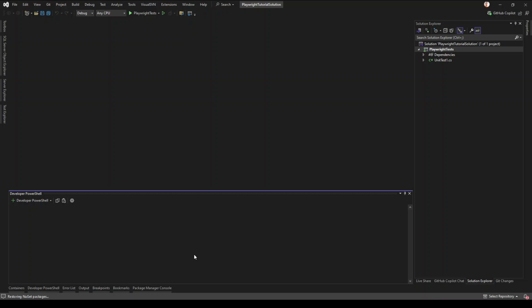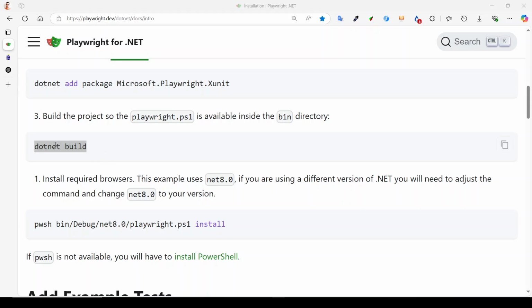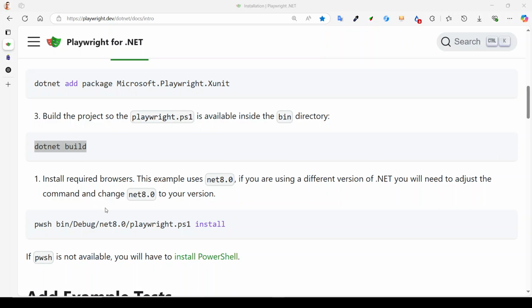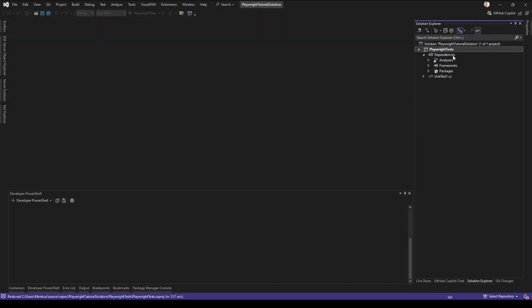But in order to be able to do that, we're going to get into this project, and then we're going to say dotnet add package, and the package we need to add is Microsoft.Playwright.Xunit. Okay, so it was built, and the next step is to build the project. We're going to go and build the project, and let's see what dependencies we've got here.